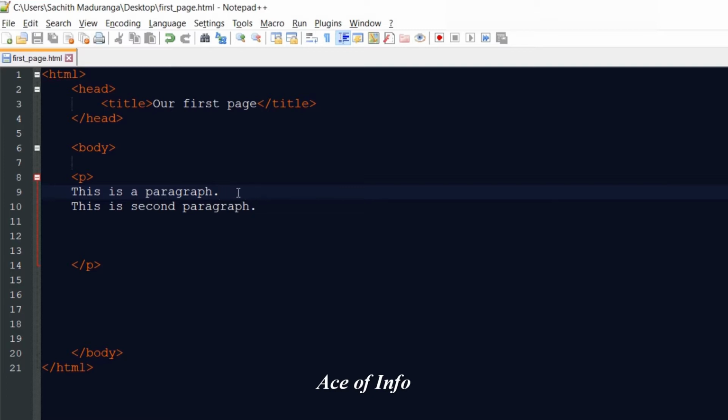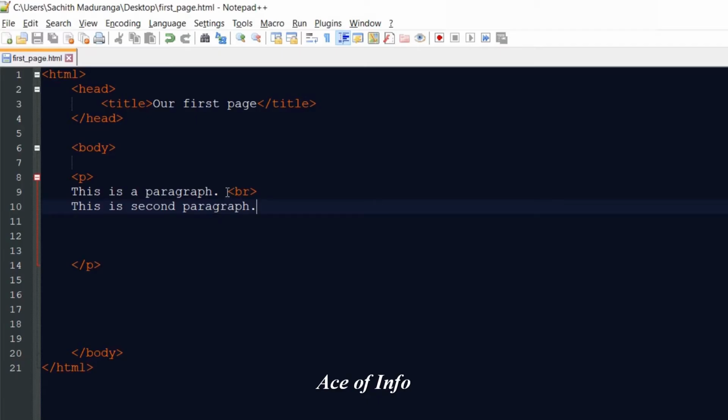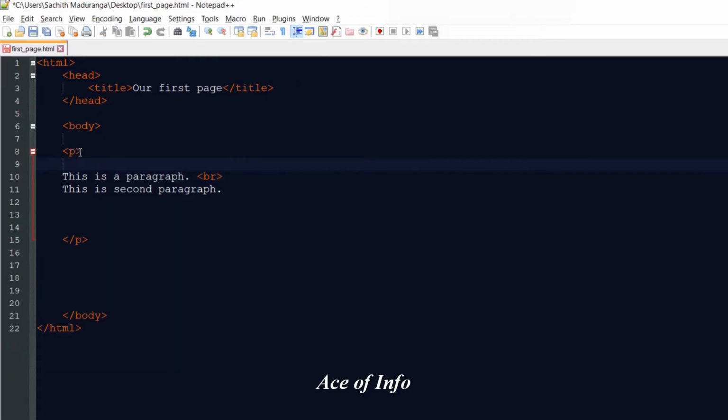So what if you need to have a line here? You have this is a paragraph first line and you need this on a second line. What can you do? To do that, we have something called the break tag. And now if we save this, you can see there are two lines. If you want more lines, if you want to go to a new line, you can use this break tag. Now this break tag doesn't have an end tag. So this is how we work with paragraph tags.